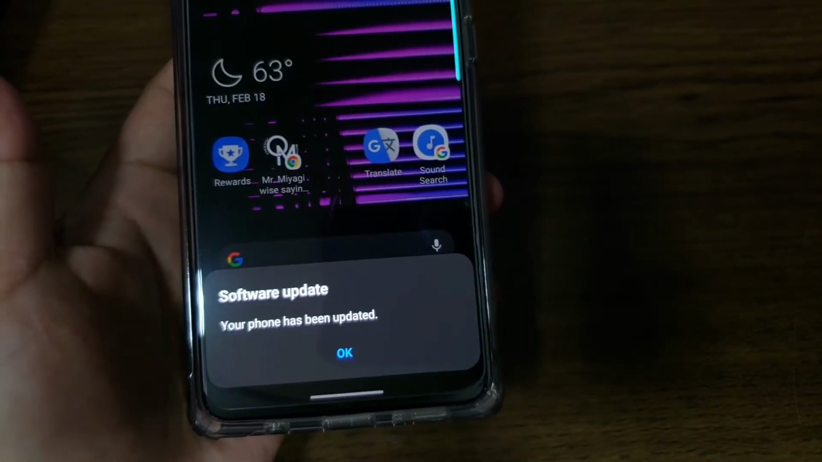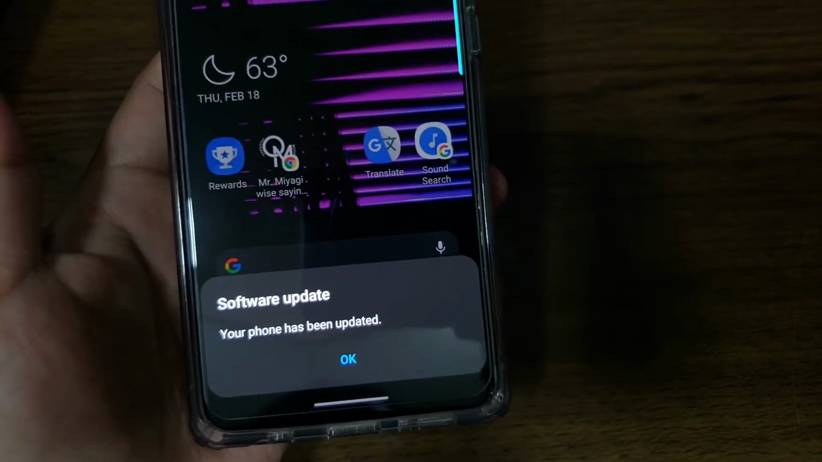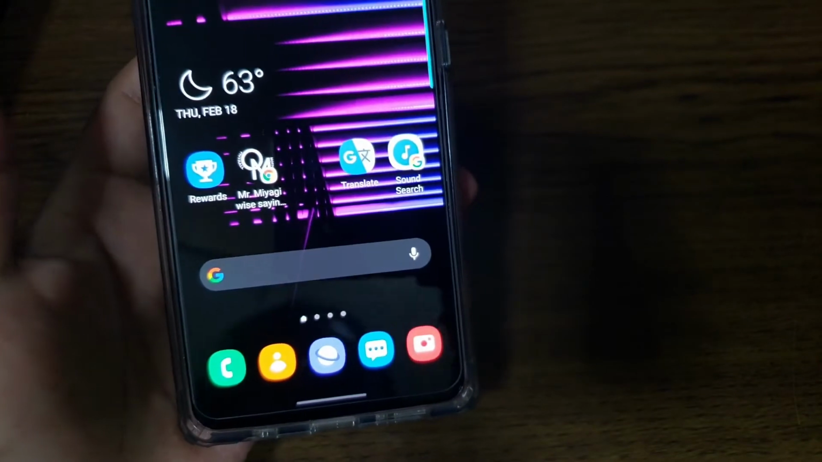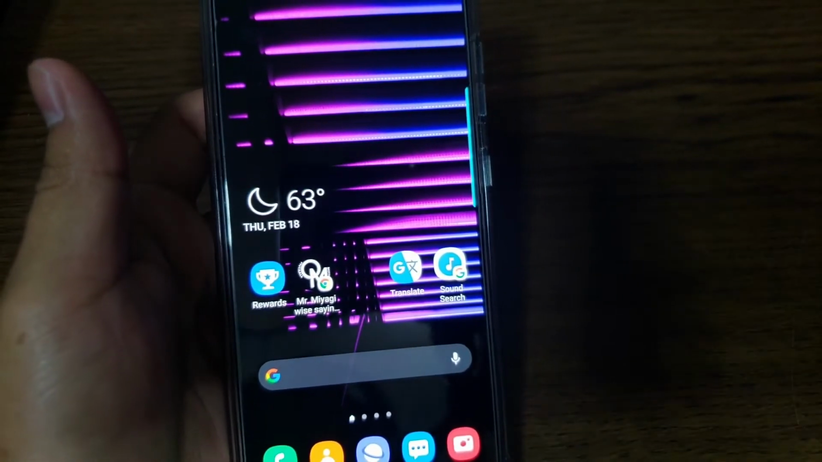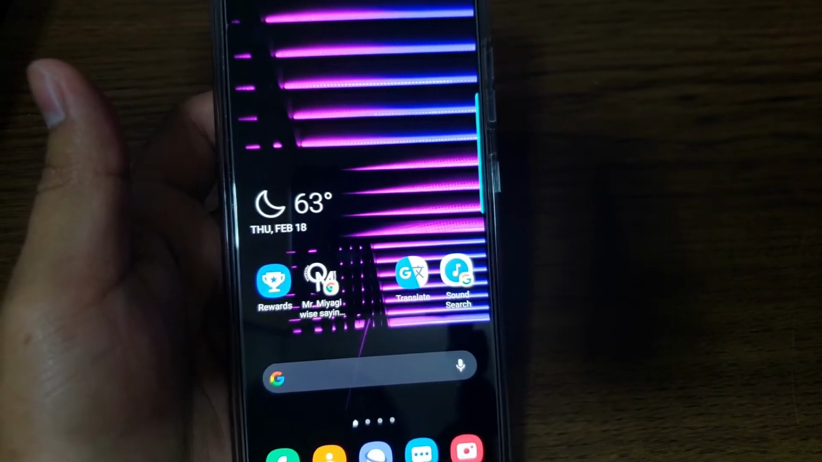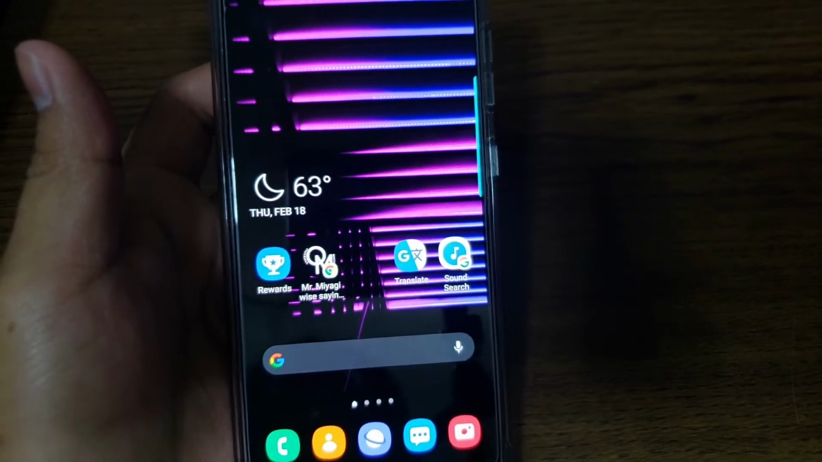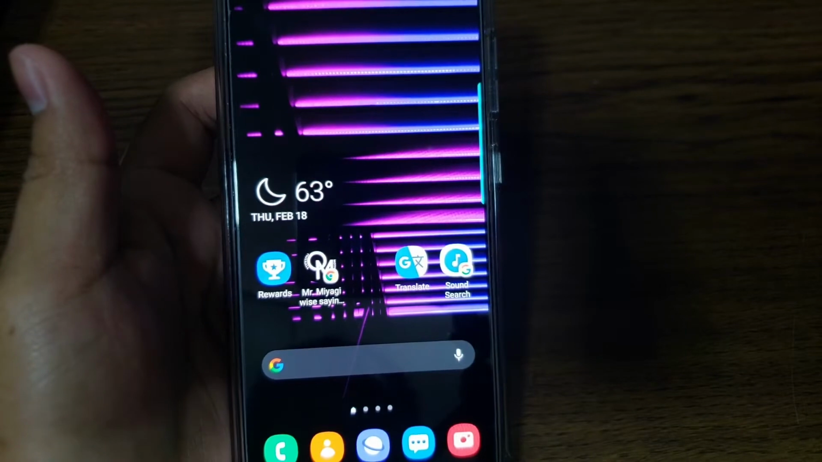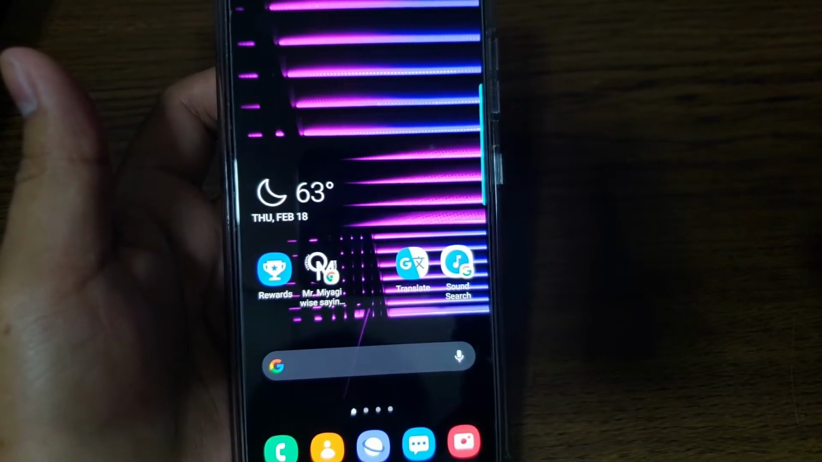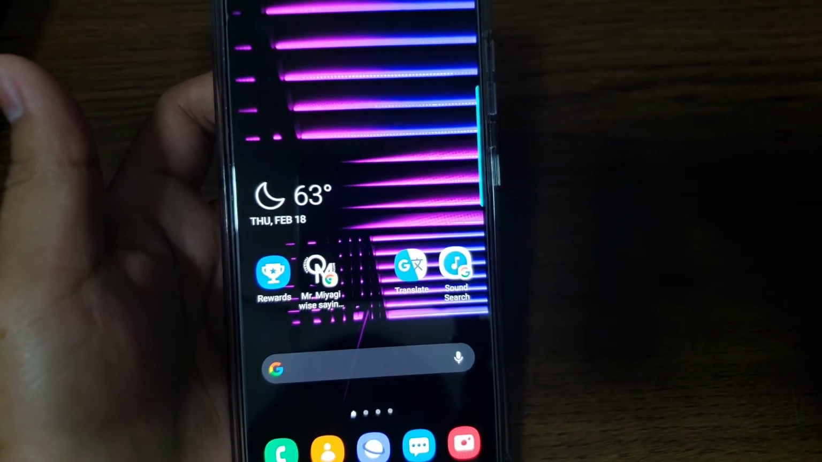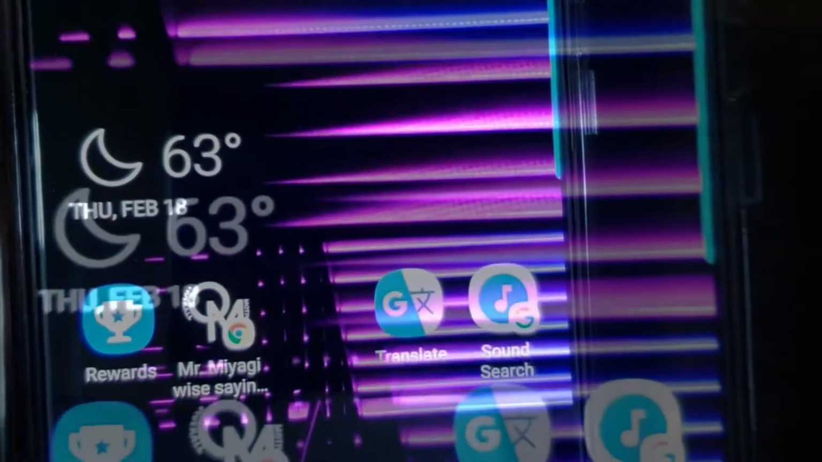Alright, so we're back, and as you can see, software update, your phone has been updated. Let's press OK. Right off the bat, I remember when I unlocked the phone, there was already a pretty big difference in the visuals and everything. So I'm going to walk you through one by one to give you a good feel for what One UI 3.0 is all about.